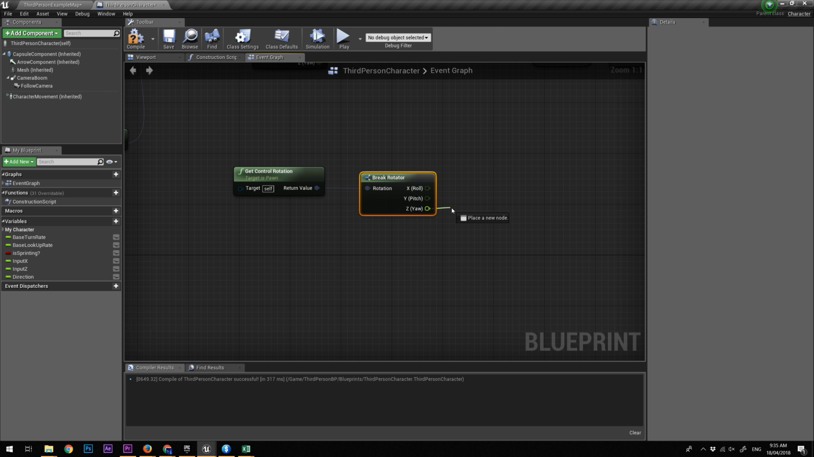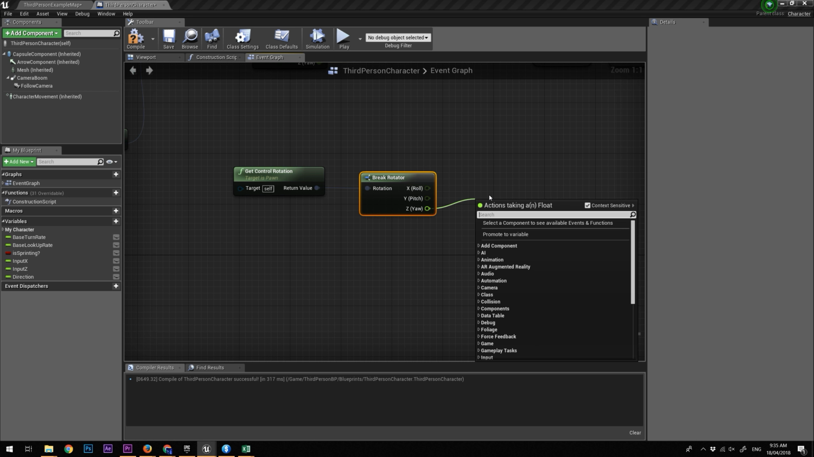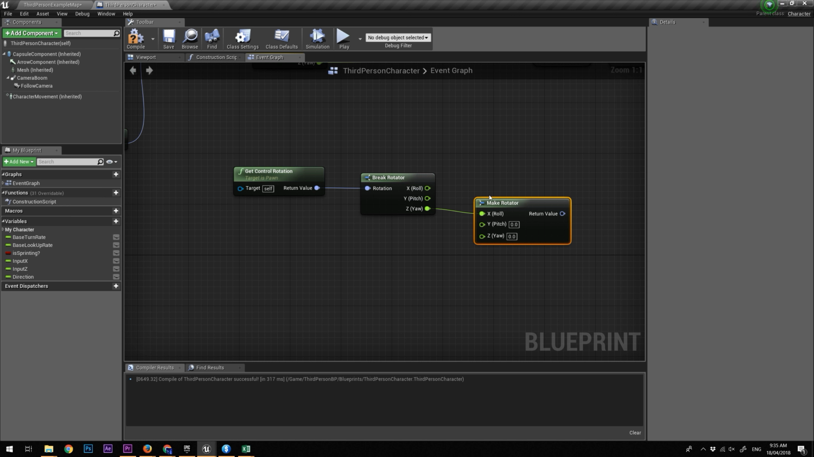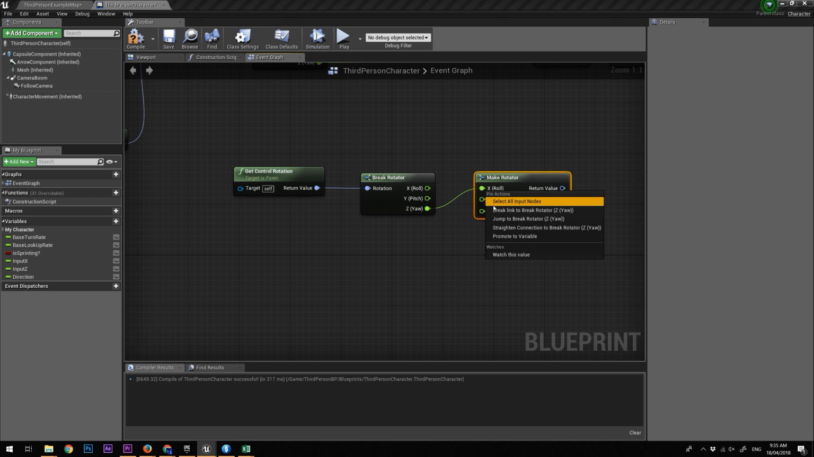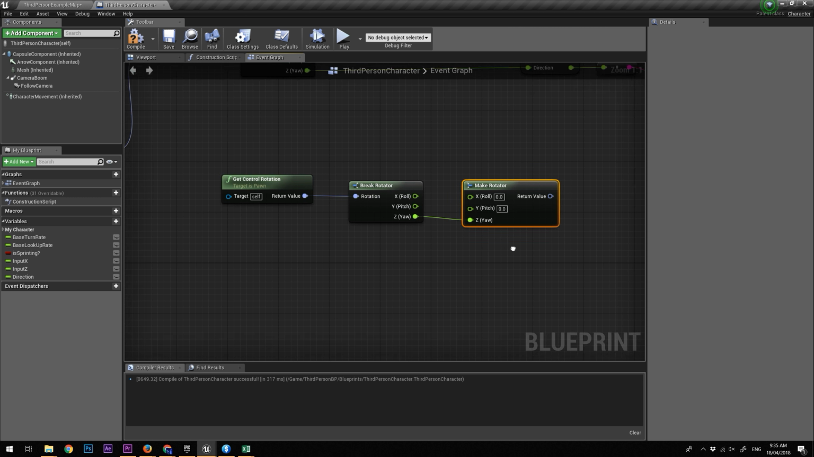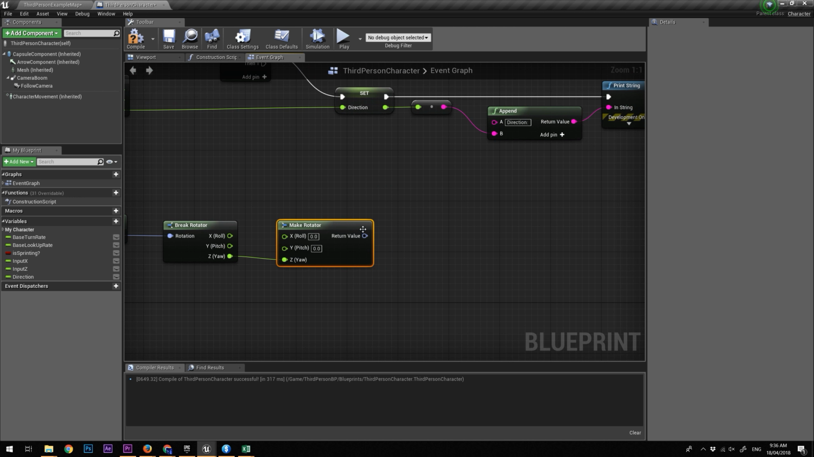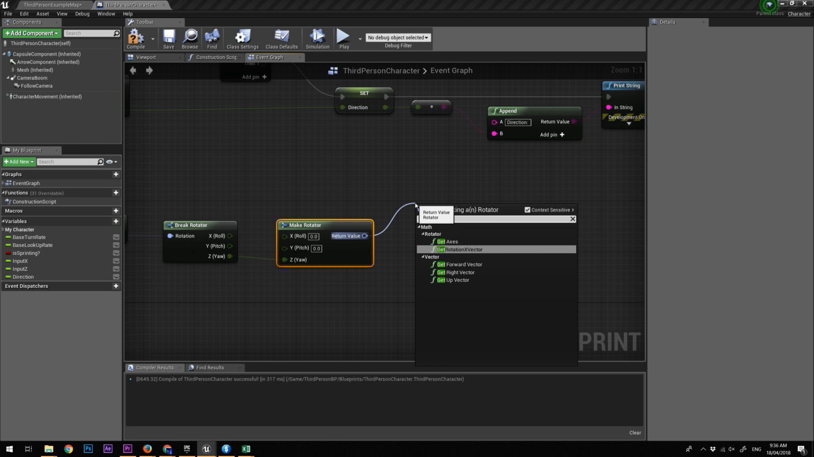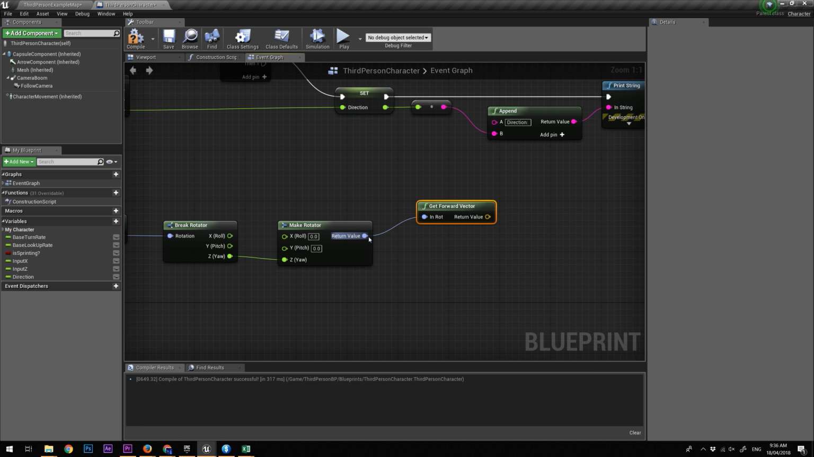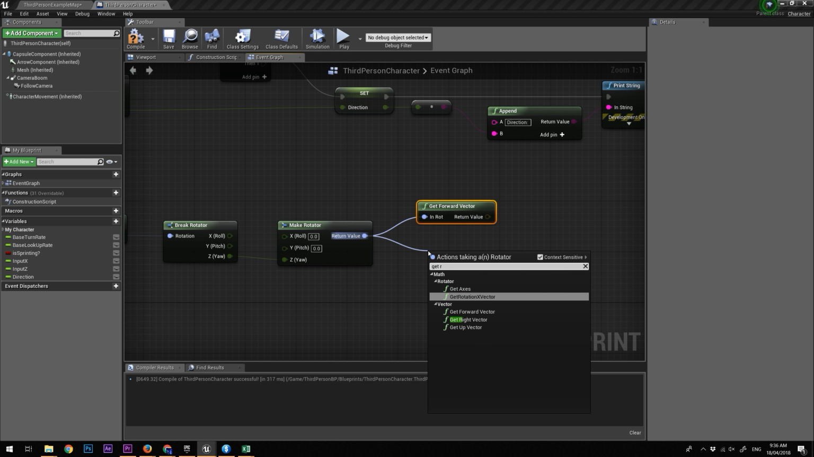Okay, so we want to use the Z yaw, and we want to make rotator. And again, it places it into the first variable, so we want to break that link and place it into Z. Okay, and then from this one, we want to get forward vector. And we also want to get the right vector.